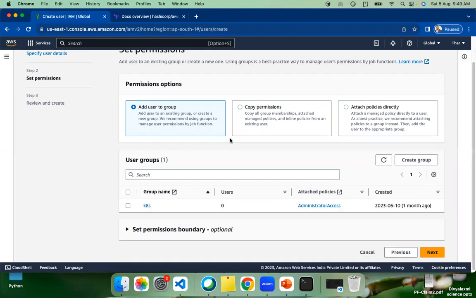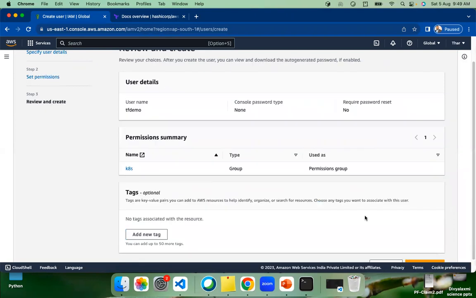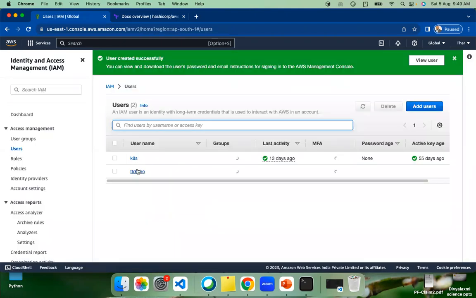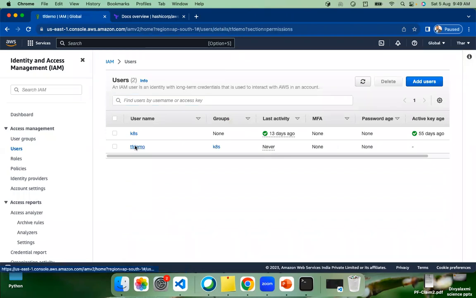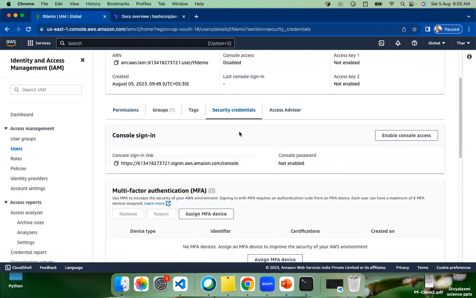Next, add user to a group. I have, suppose, the KHS group with administrator access. Let's go ahead. Next, create user. Simply I added the KHS group. Okay, our TF demo is created. Now, how will we get the access key and all? Let's select this one. Now if I go to security credentials, at the permission level it has administrator access. Go to security credentials.